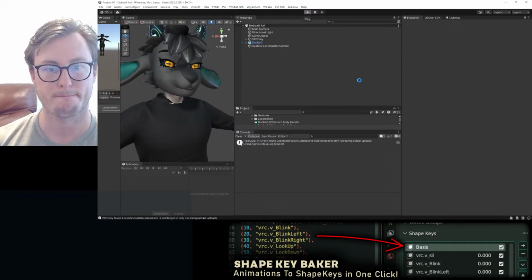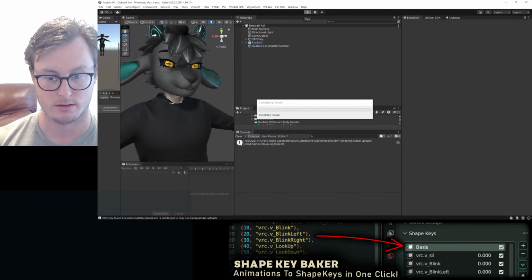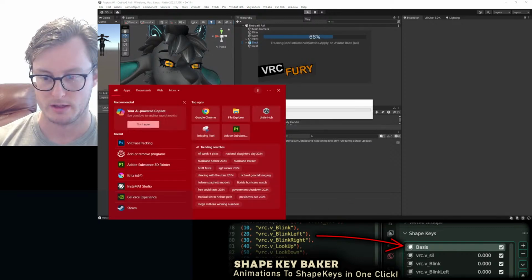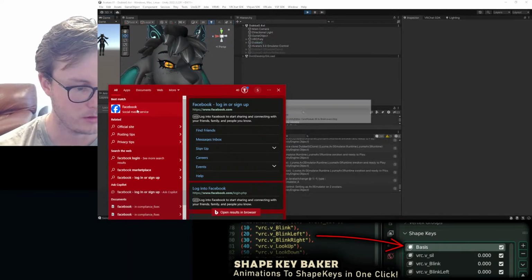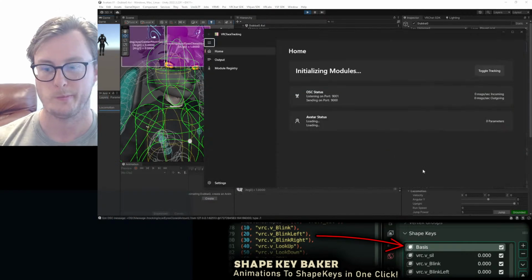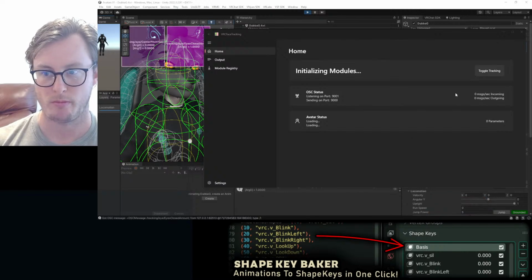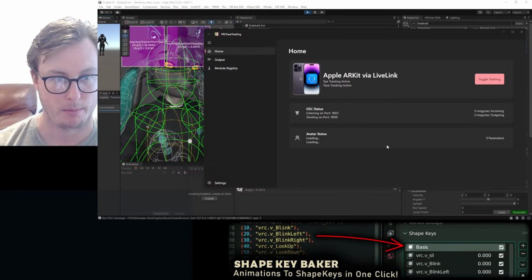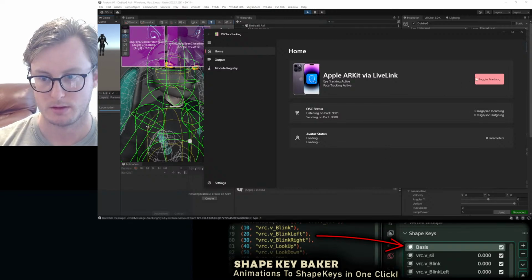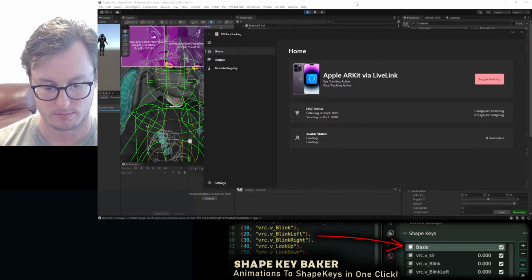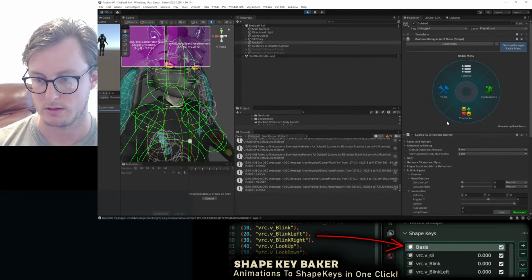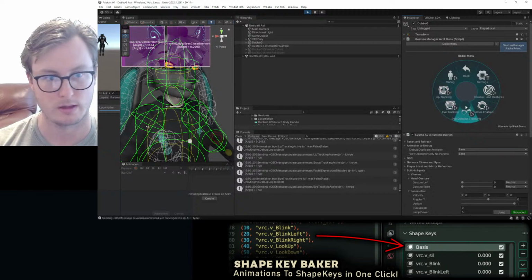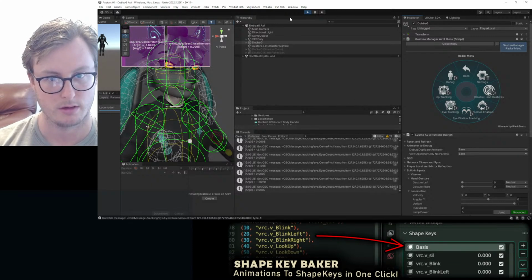Go. Try again. Oh. Closing the face tracking. All right. Okay. It's done. It's still not even closing the eyes though, which is really annoying.